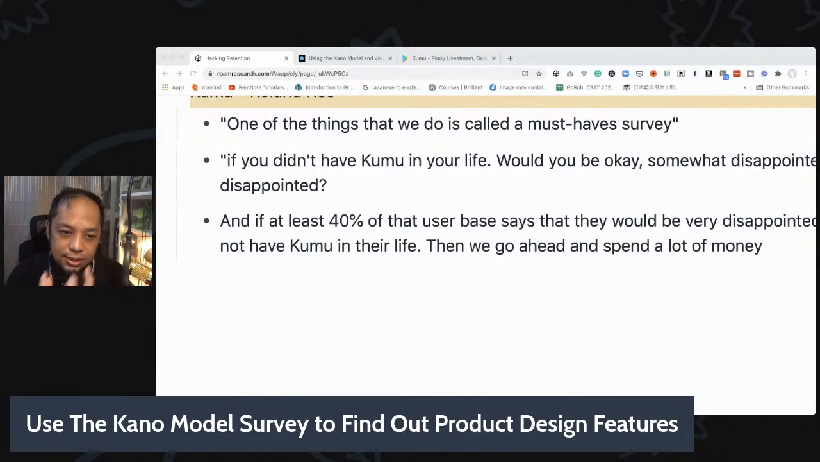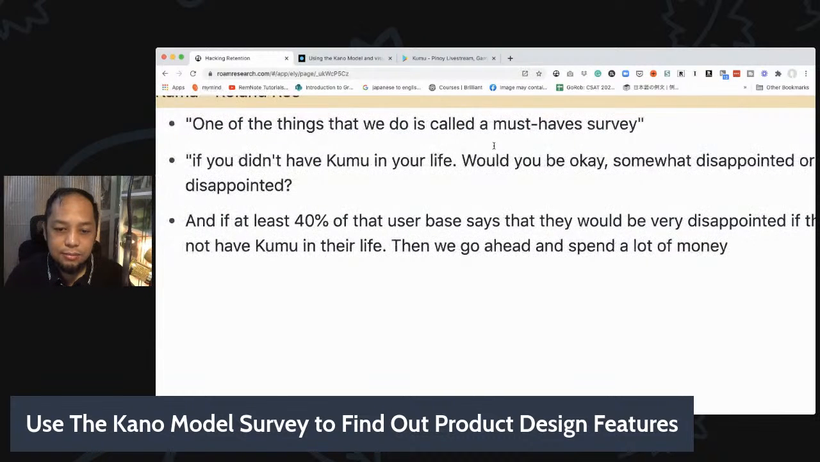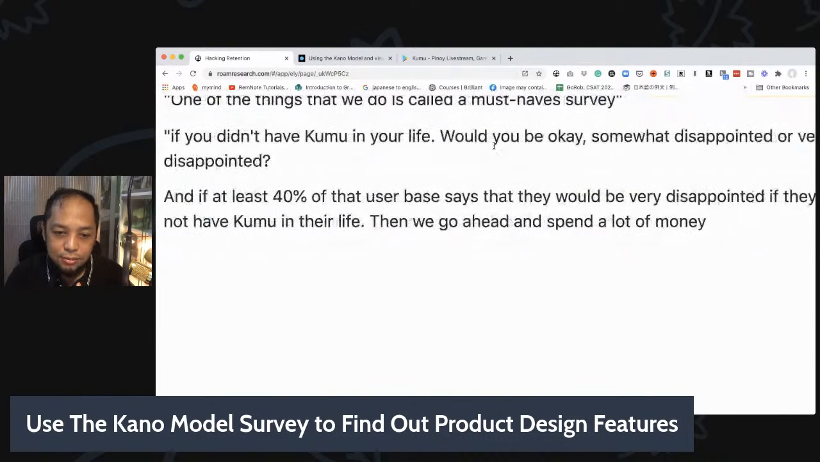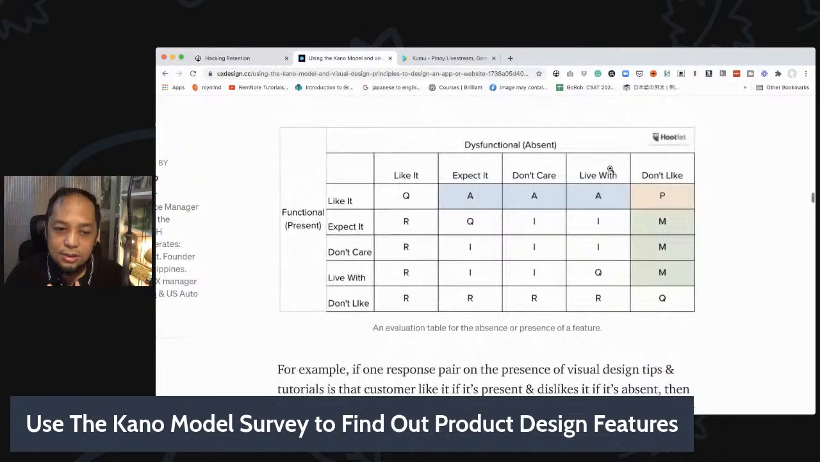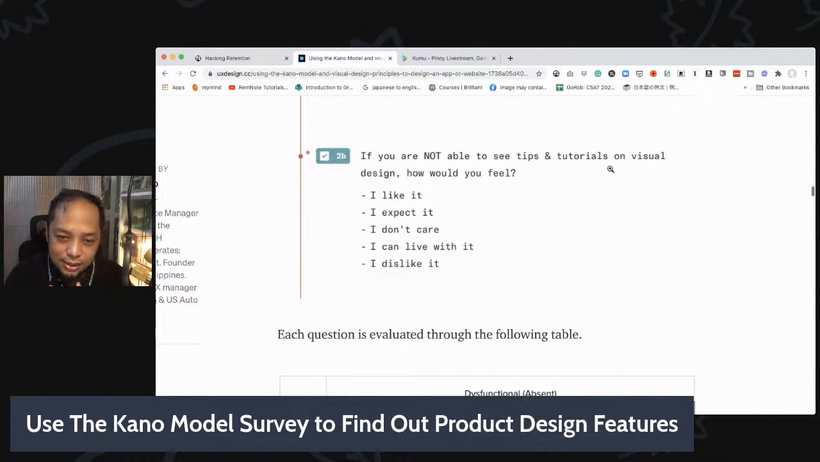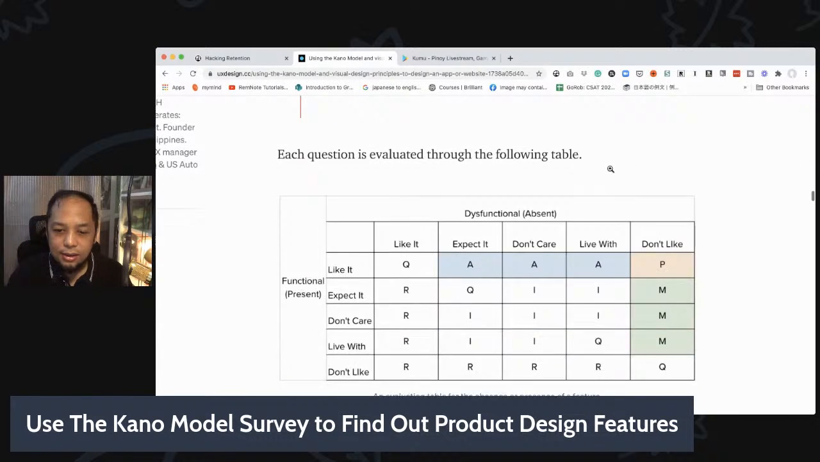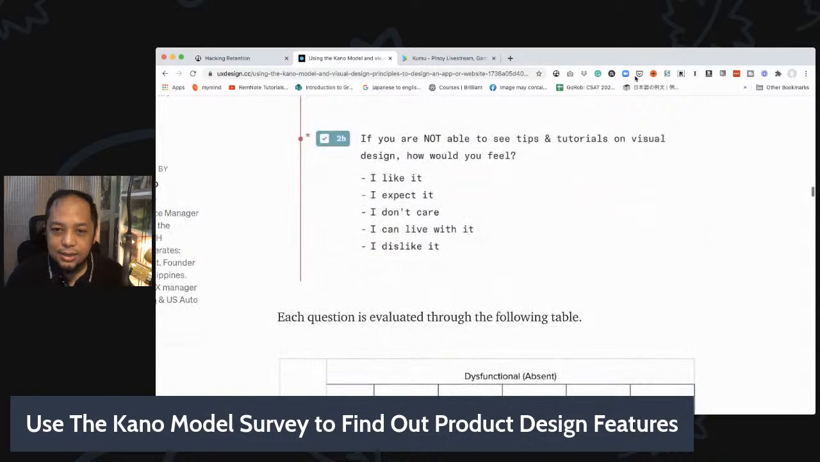So your insights can also be deeper, right? And what they would do is, if 40% of the user base says they would be very disappointed if they would not have community, then they would go ahead and spend a lot of money. So you can do pretty much the same thing, which is basically the same way this is phrased: if you were not able to use this feature, what's your rating? Then use that as evidence to present to stakeholders and clients which ones are important to highlight or to prioritize first.